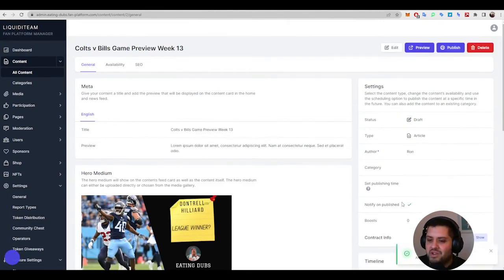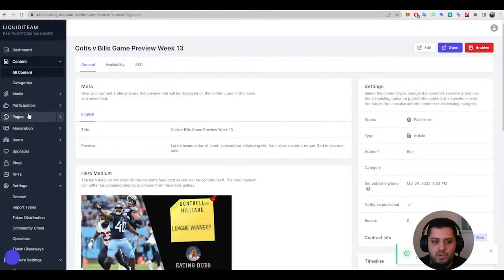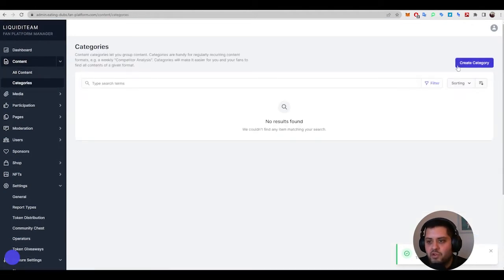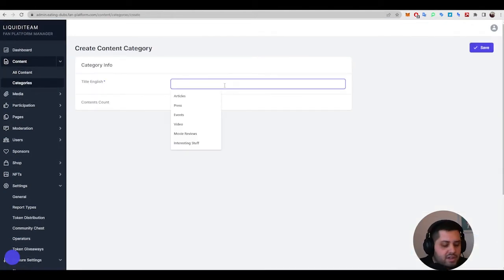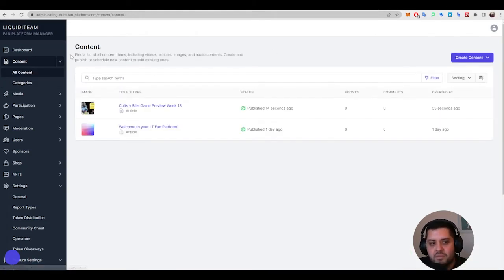You can set some publishing dates and stuff like that. Categories, we don't have any categories created. That's pretty straightforward. Let me just publish this real quick. Just go to categories. You create a category. Maybe it's fantasy rankings, and this is where you talk about just fantasy football rankings. Then maybe you have another category of blah blah blah or whatever, and that's just a way to categorize content.